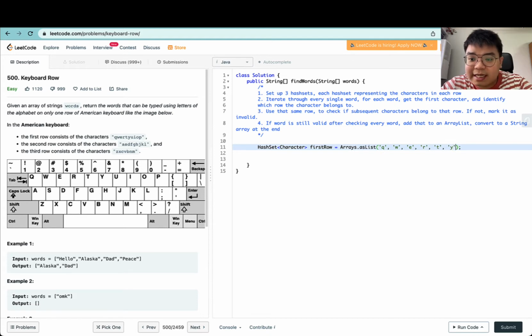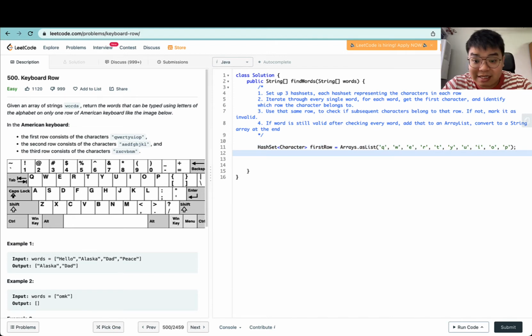Notice that in this case, we are using only lowercase characters on purpose. What this means is when we check whether a character exists in this row, we'll be lowercasing it first before we use it. We also do the same for the second row.